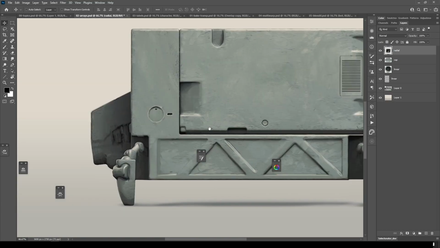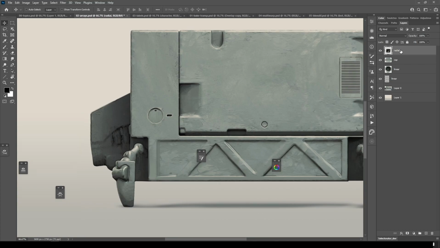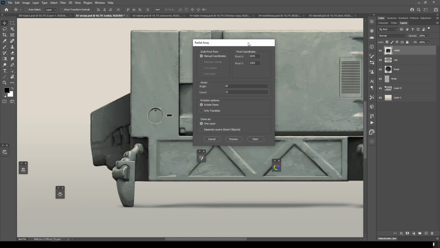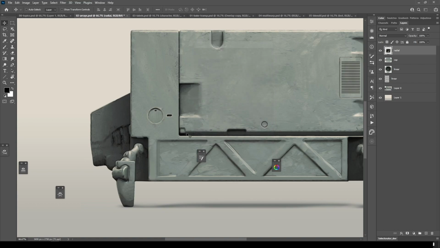Radial array follows the same principle. I just select a layer and say I want this layer to be radially cloned around this circular area. So I select my layer, I click radial array, and there are several options for pivot. Currently, the only one available is manual coordinates, because I don't have any selection, guides or path points, but those also could be used to define a pivot. And this is actually what I want to do.